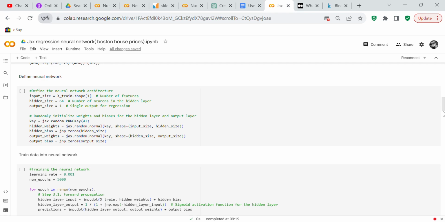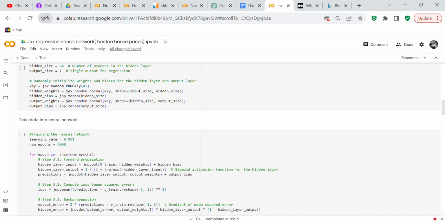So the input size is the number of columns in the train shape. And the hidden size is 64. They just made it 64, but we could have done 128, or you could have done another one. And the output size is 1 because it's going to be a regression. And now we're going to initialize the weights and biases for the hidden layer and the output layer.